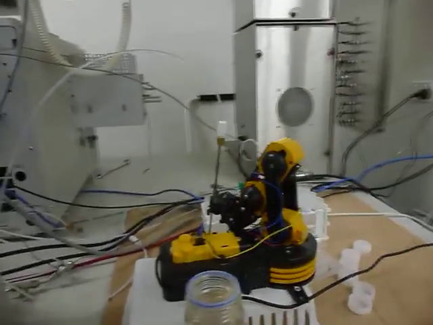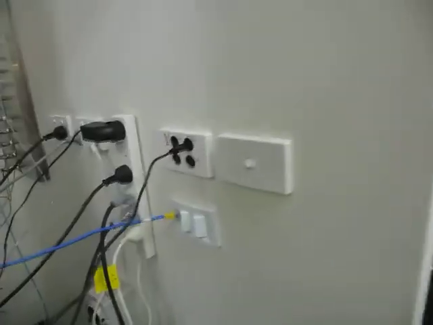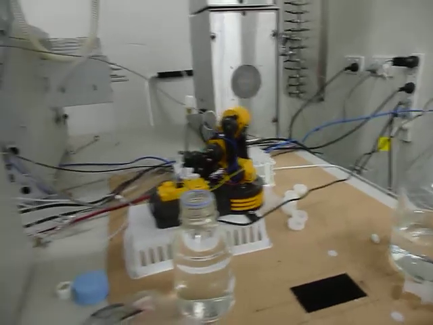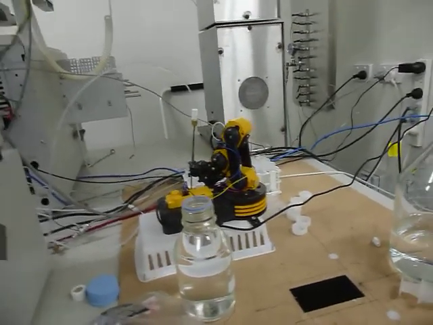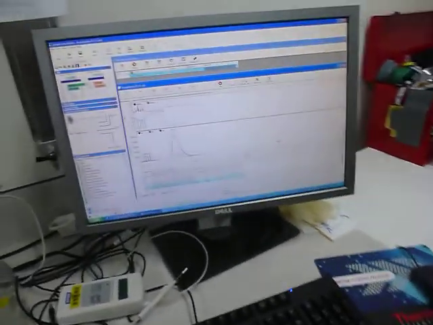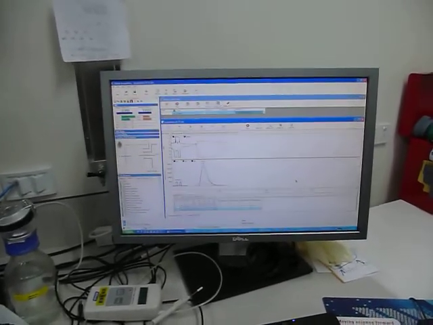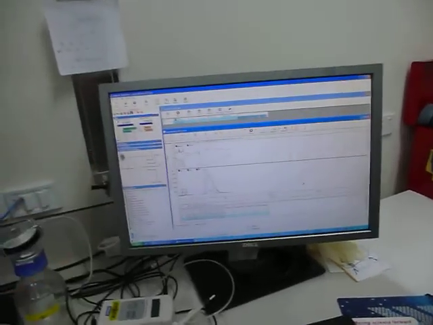So the robot has a USB control that goes here on the wall. Here in the lab we have this wall USB connector, so it will go to that computer. That computer on the other side of the room will control the robot and also the other equipment here. Everything's controlled by this computer.